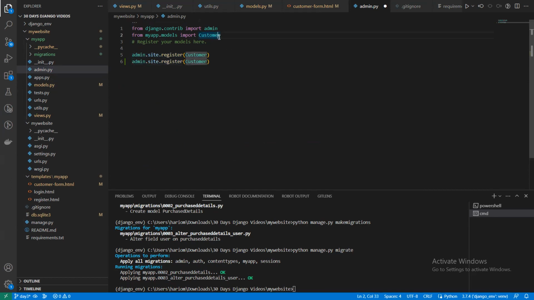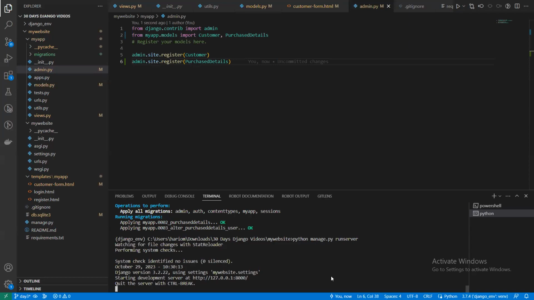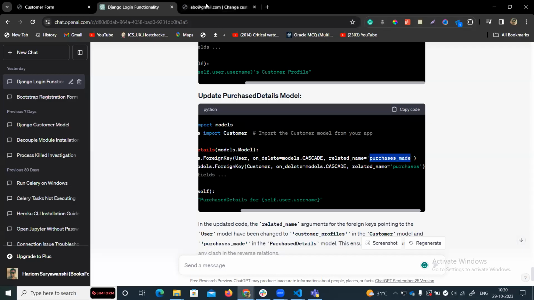Here we need to import PurchaseDetails, and this is how we registered it. Now we will see this on the admin page. Let's see how this works. Python manage.py runserver. Done. Okay, so we are good to go.